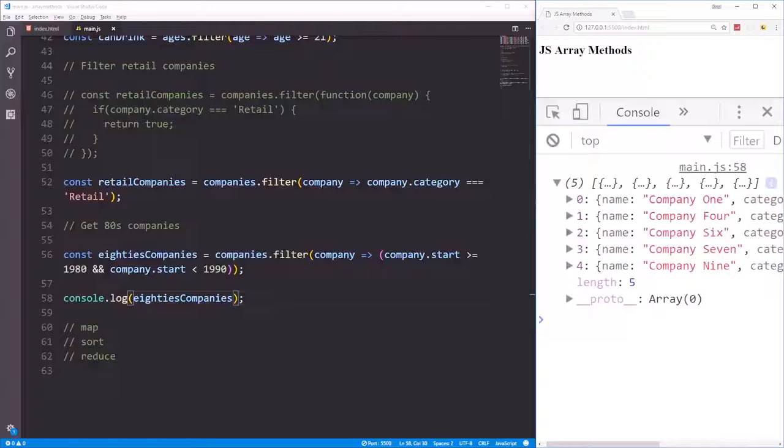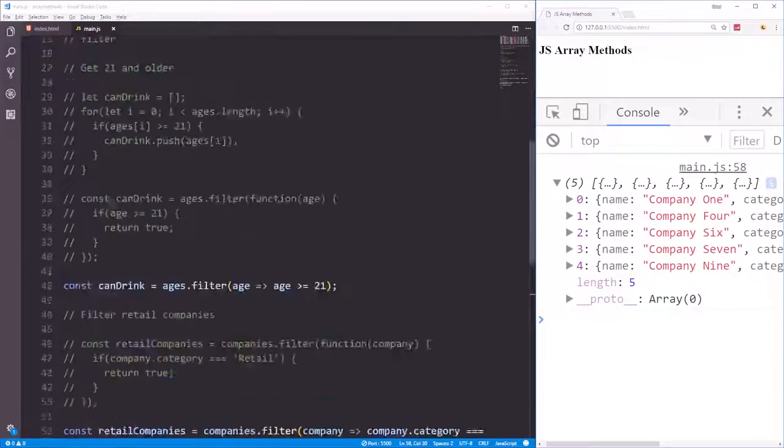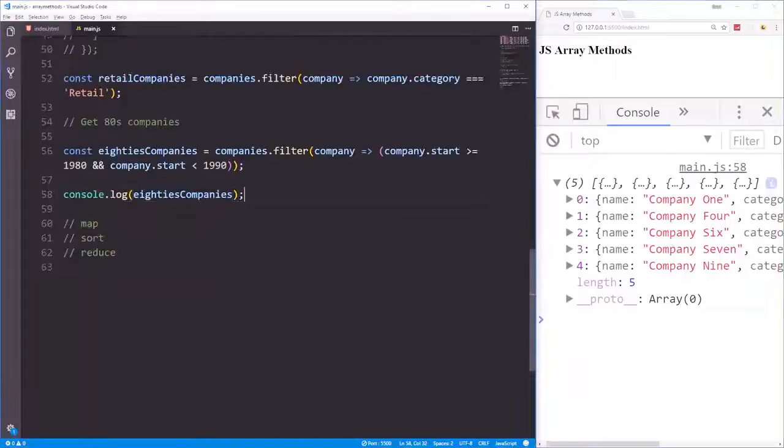All right. So let's do one more with filter. Let's get all the companies that lasted at least 10 years. Okay, so some of these guys lasted more, some lasted less than 10 years. For instance, 99 to 2007, 2011 to 2016. So some of these didn't last 10 years. So we want the ones that did. All right, so let's put a comment here. We'll say get companies that lasted 10 years or more.